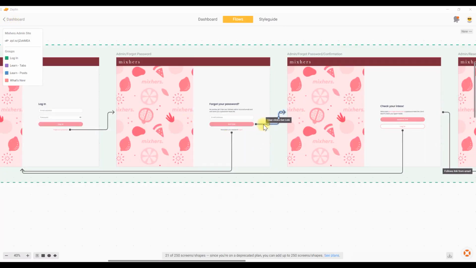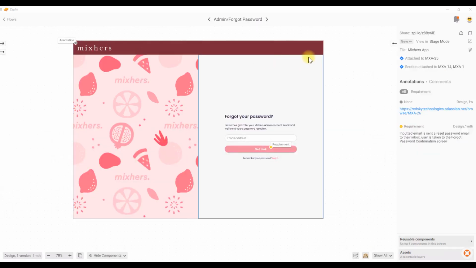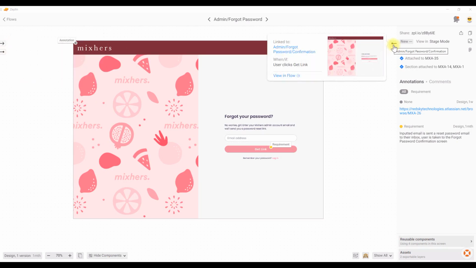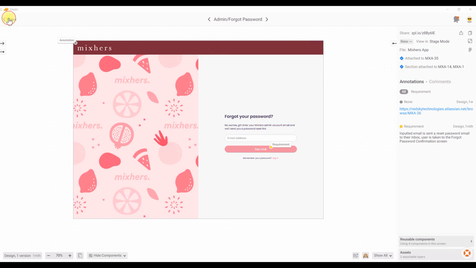And notice here that we've got arrows connecting the different screens together. If we click this get link button, when the user clicks get link, it will take them to the confirmation screen here. So just remember that, and then when we click into the screen, those flow connections persist on the left and right side of our screens. So here was that one where it says if the user clicks the get link button, then it will take them to this page. So we can get back to our flow this way as well. That's all I wanted to show you guys for flows.